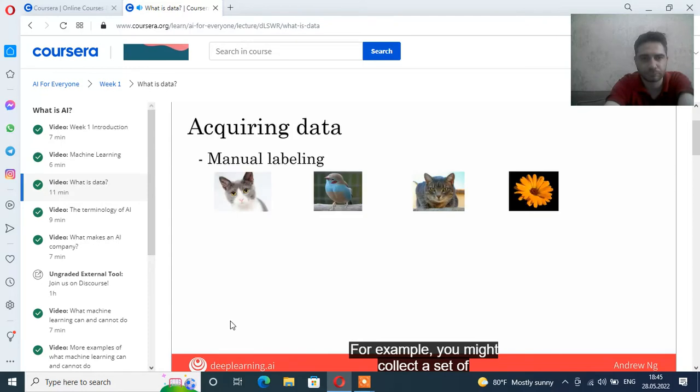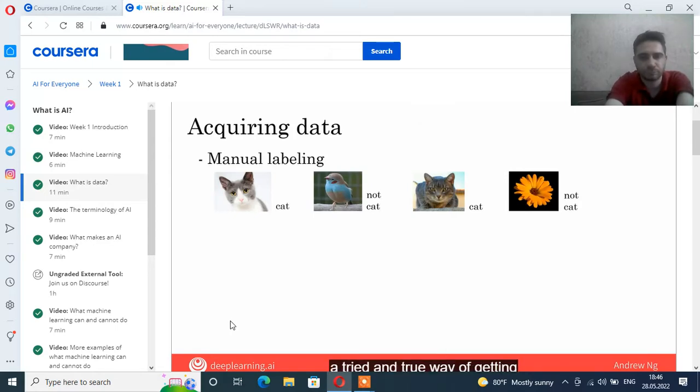For example, you might collect a set of pictures like these over here, and then you might either yourself or have someone else go through these pictures and label each of them. So the first one is a cat, second one is not a cat, third one is a cat, fourth one is not a cat. And by manually labeling each of these images, you now have a data set for building a cat detector. To do that, you actually need more than 4 pictures. You might need hundreds or thousands of pictures, but manual labeling is a tried and true way of getting a data set where you have both A and B.